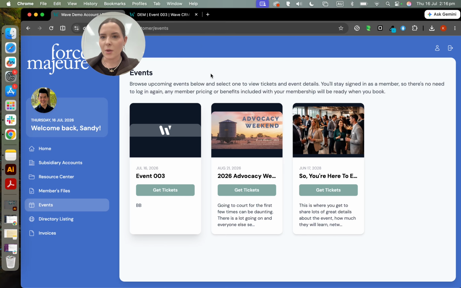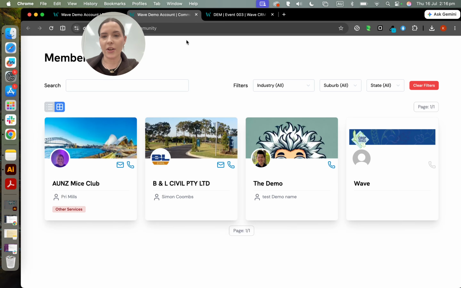It gives members one central place to see what's coming up and stay up to date with your organisation's events. And the next section that I'll go into is directory listing. This is where members can browse the people or organisations included in your member directory. They can use the directory to find other members, view their profiles, explore the products or services they offer, and connect with people across the wider member community as well.